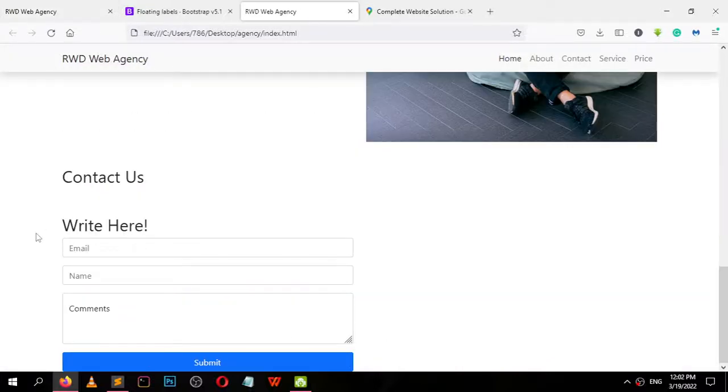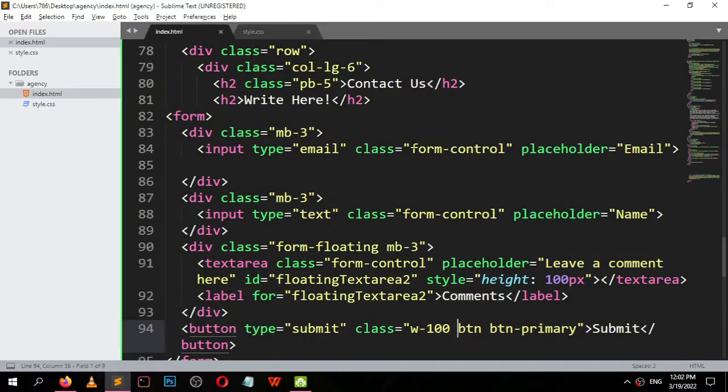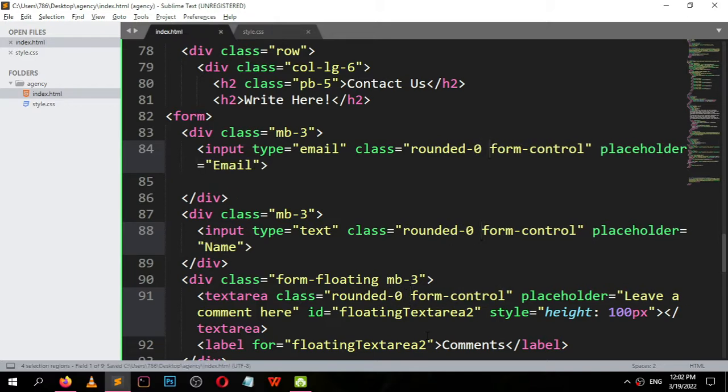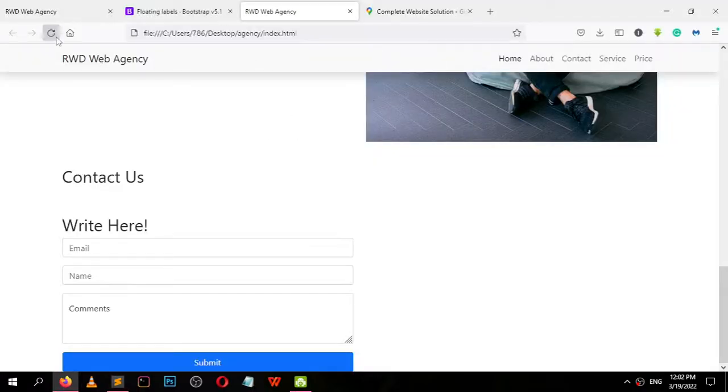Now that's it. Now we don't need this border radius on these elements. So remove this border radius by giving a class for this like rounded dash 0, like this. Now reload. Here we go. We have gotten rid of the border radius.